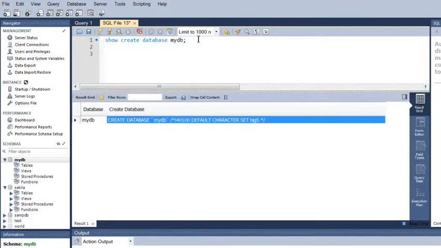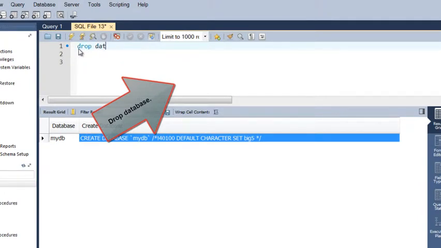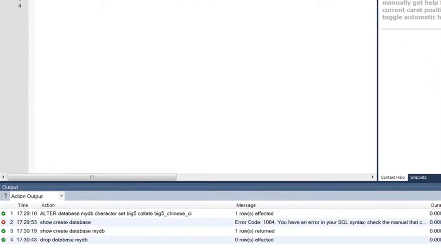So now I'm going to go and drop this database, and I'll just back up here and type the words drop database, MyDB. And that command removes the database from MySQL. You can see below that it was successful.